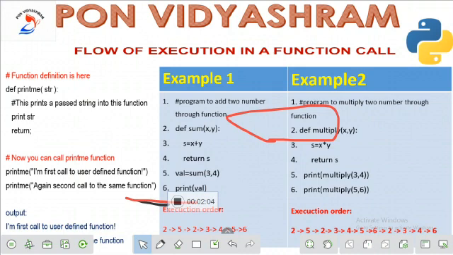Let us now talk about how the control flows at the time of a function call. So flow of execution is the next heading. See here, first the top level statements get executed. Here print me is the function, so the function block is not executed now. Top level statements get executed first. So this is the first top level statement.